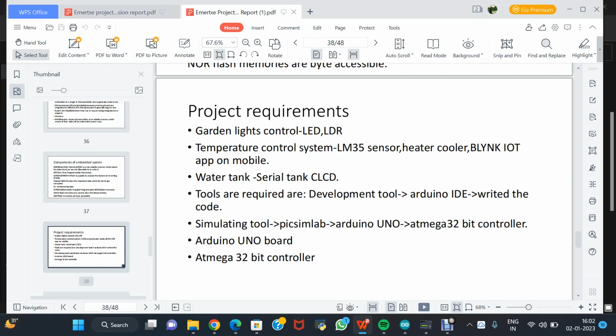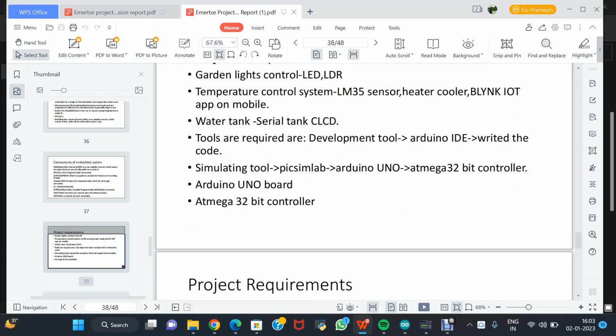Tools that are required for this are a development tool, Arduino IDE, to write the code, and a simulating tool, that is Proteus. Whatever code we have written in Arduino IDE should be simulated in Proteus. And an Arduino UNO board is required.